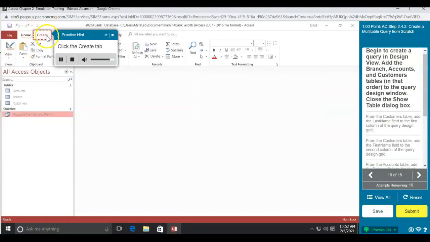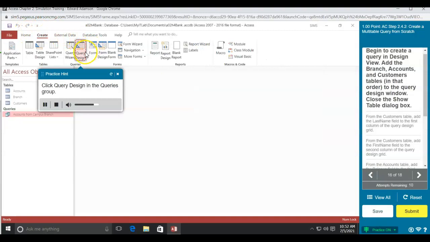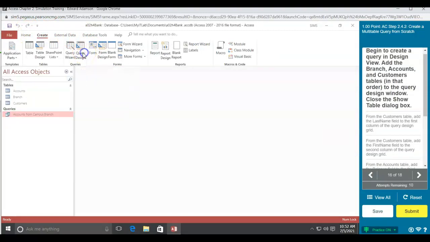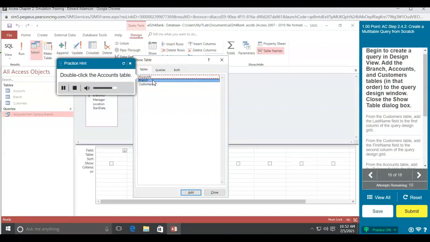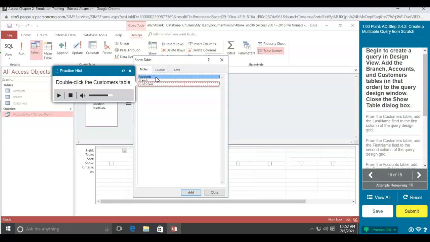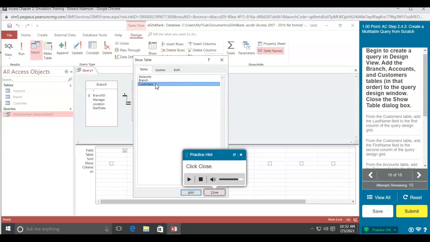Click the Create tab. Click Query Design in the Queries group. Double-click the Branch table name in the Show Table dialog box. Double-click the Accounts table. Click Close.